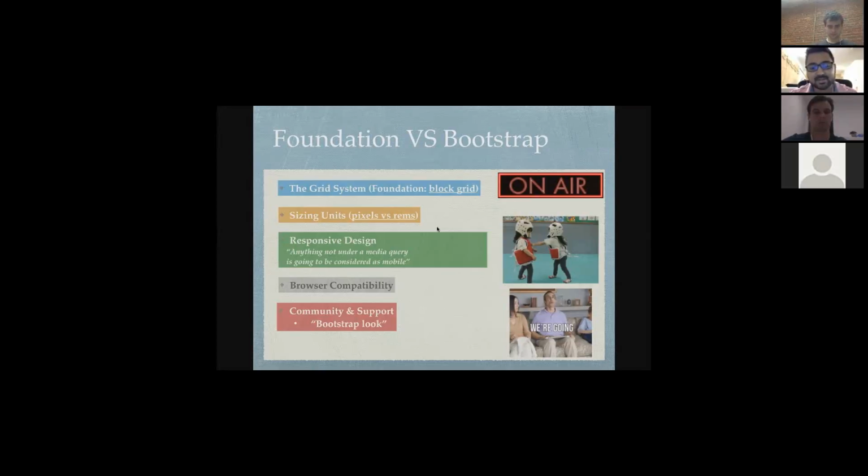And the responsive design, that's where Foundation has a big advantage over Bootstrap. Everything is responsive, even if you don't define it. That's what Foundation is all about. I put the code in here. Anything not under a media query is going to be considered as mobile. So it is mobile first design. It is very popular right now, so it will be very good as phones and tablets are getting popular. And the browser compatibility is the same across Bootstrap and Foundation.